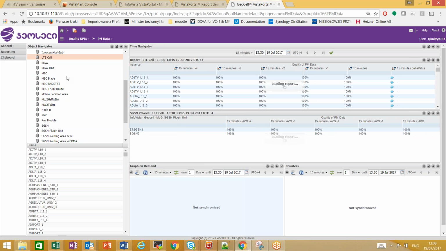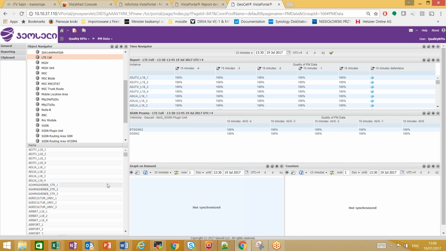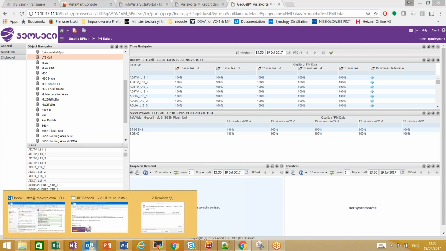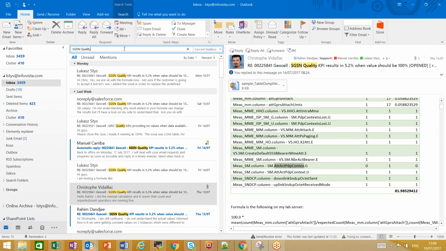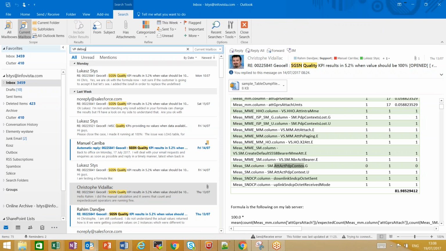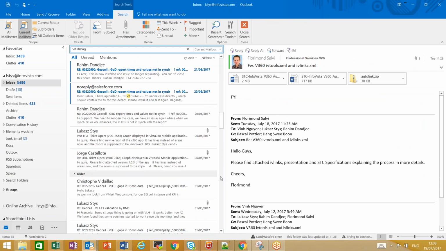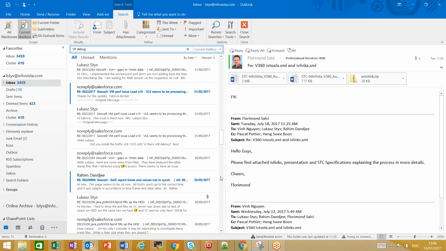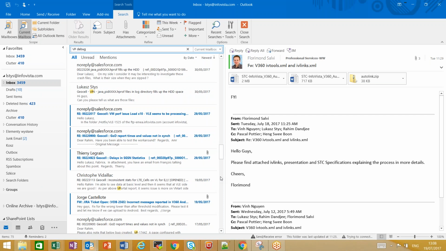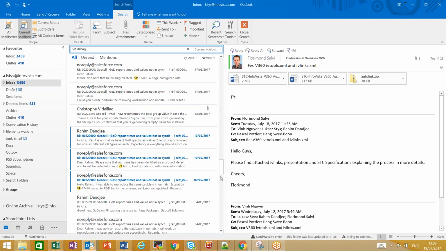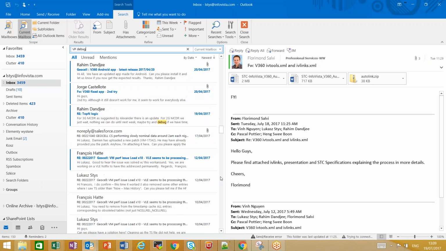Who of you remember how to enable the debug mode on Vista Portal? I think Rahim showed it to you the other day somehow in the past. Nobody?